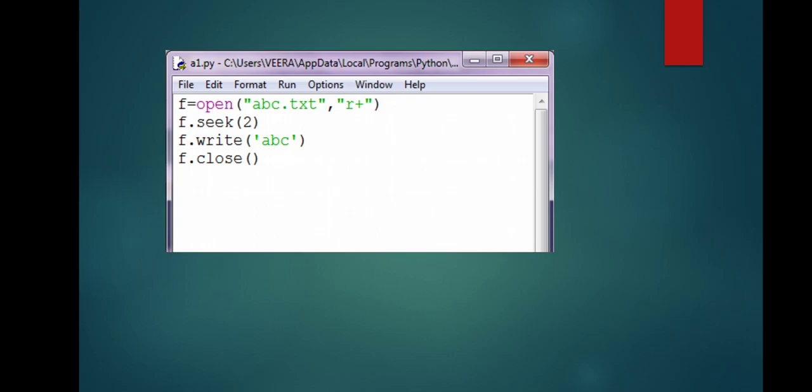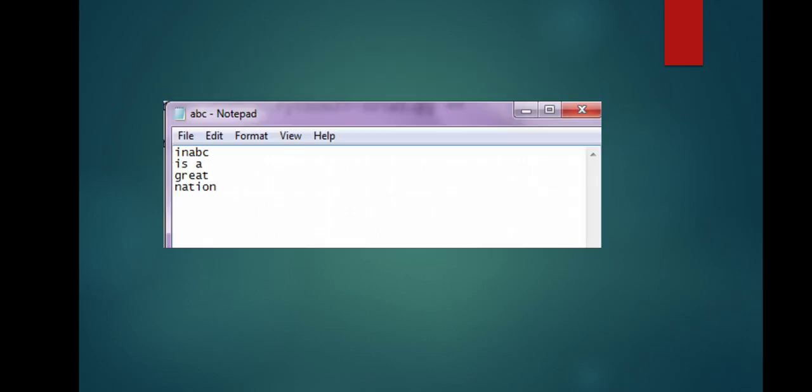So I have written f.write ABC. So ABC, there are 3 characters. So starting from the D character, it will replace 3 characters with the word ABC. So what will be the new content of this file? See, as you can see over here, DIA are replaced by ABC. I have not created any temporary file, but I have made changes in this very file using seek function. Okay.